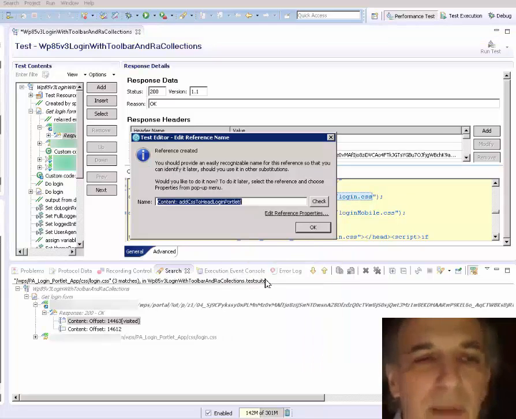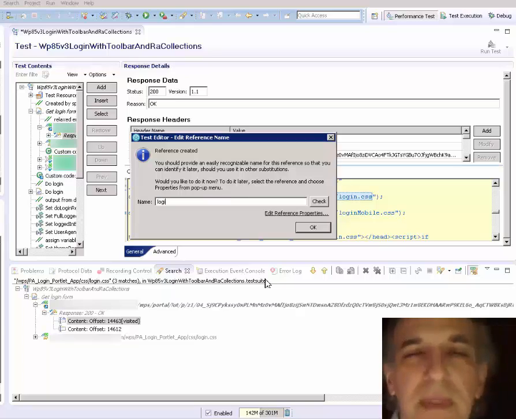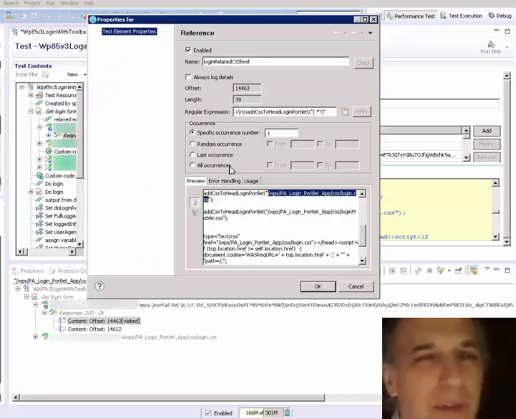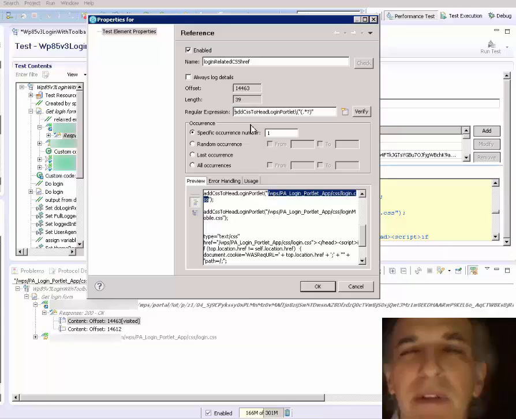I get to give it a name. I'll call it login related CSS, which is a descriptive name. And I'm going to edit that reference because this is just fetching one of them. It's fetching a specific occurrence of this, just the first one. That's not what I want to do. So I'm going to tailor this a little bit.